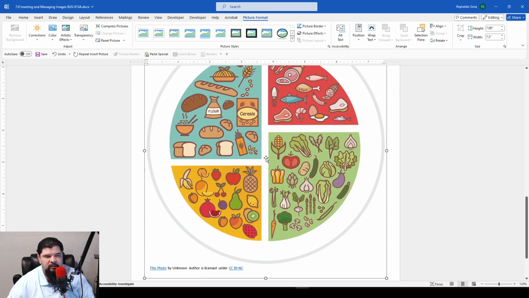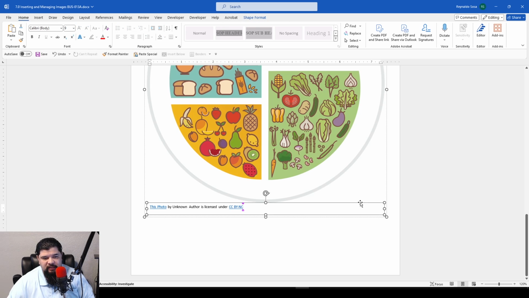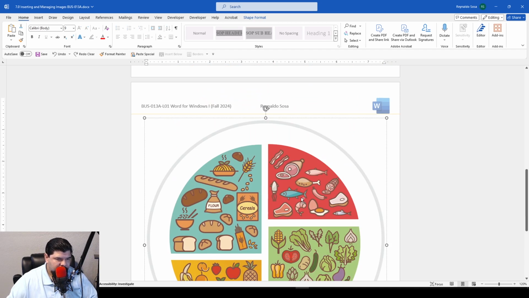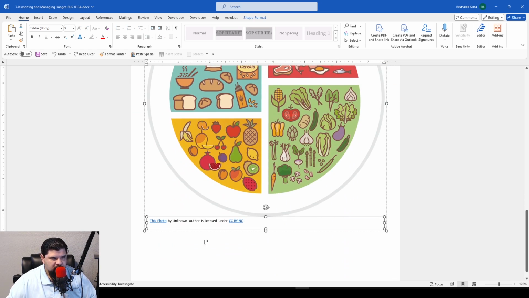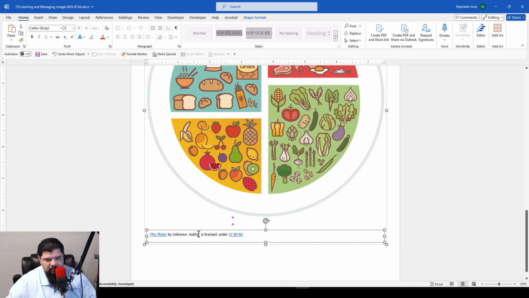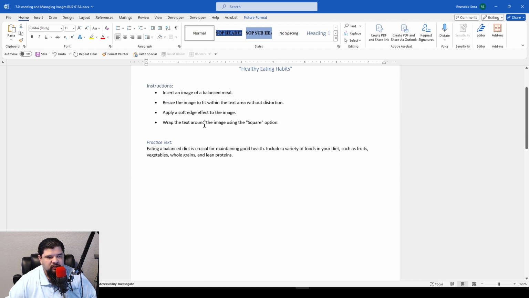Boom. Whoa, that's huge. And what I typically do, especially if you're utilizing this for school, not commercial purposes, is delete the credit. I'll show you how to do that one more time. I will select this text box because it's a text box within the picture. That's all this is. I'm going to select it, and I'm going to just hit the delete button on my keyboard and remove it.